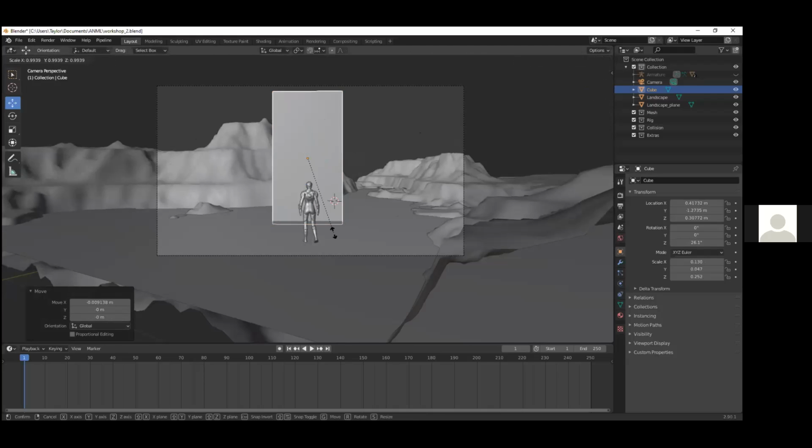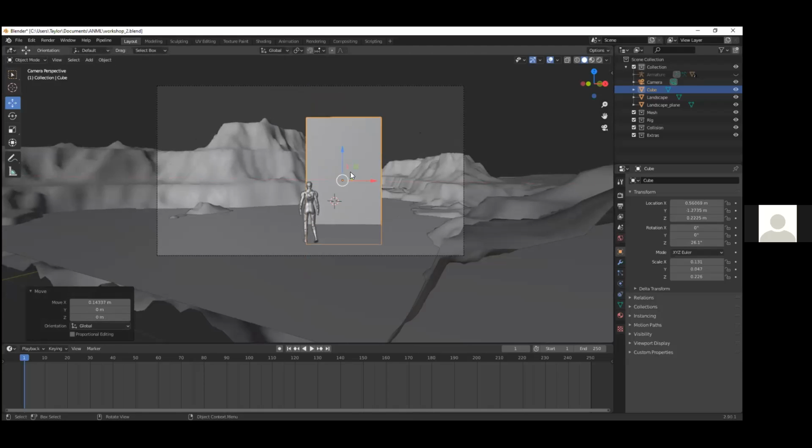It's a little tall still, so maybe a bit more.